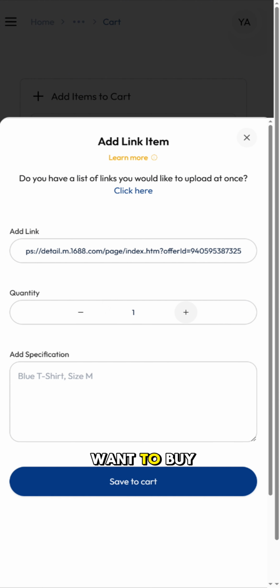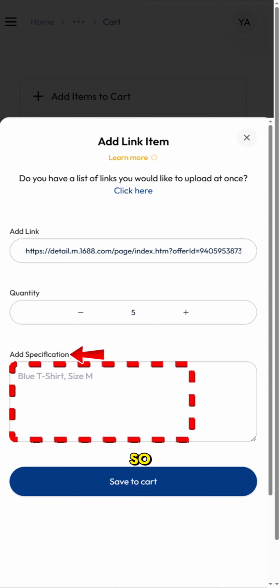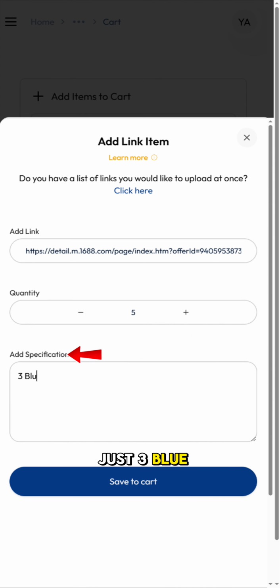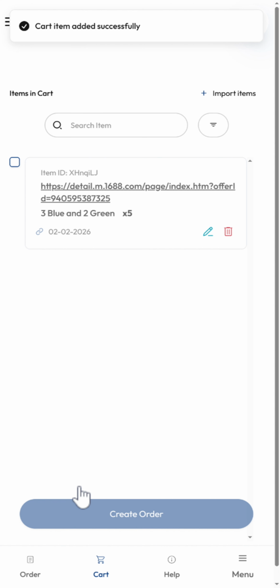So let's say I want to buy 5 pieces of this item. I just need to click the add button, which is the plus button here. I could also click here if I want to reduce it, right? Then I add the specification. So let's say I want to buy just 3 blue and 2 green. All right, then I click on save to cart.